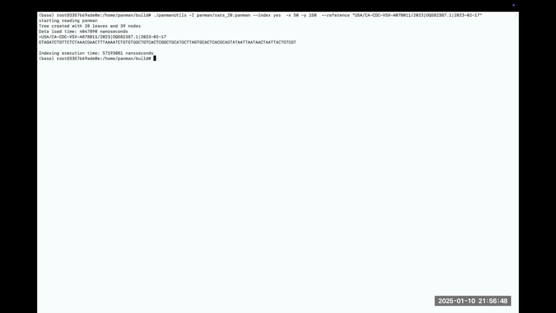If the user is particularly interested in looking at a single genome between a particular range, the user can simply change index no to yes. And this command will print the genome of the sequence passed to the reference between X and Y.